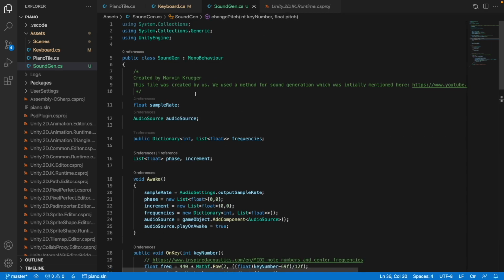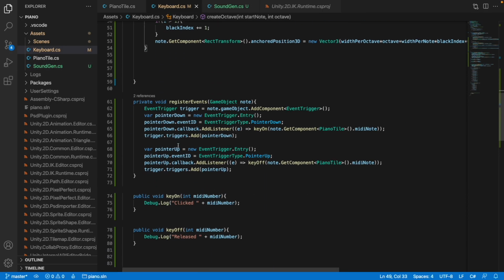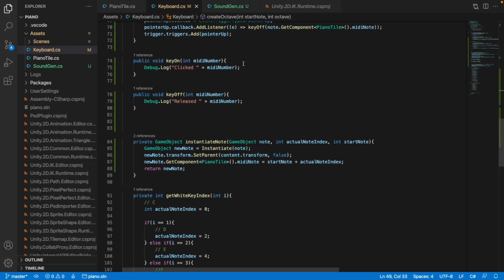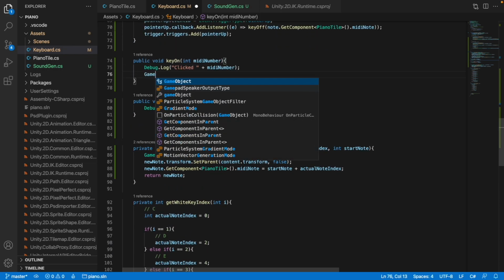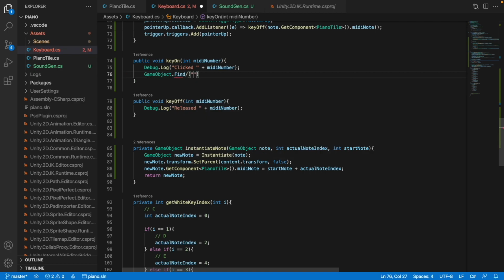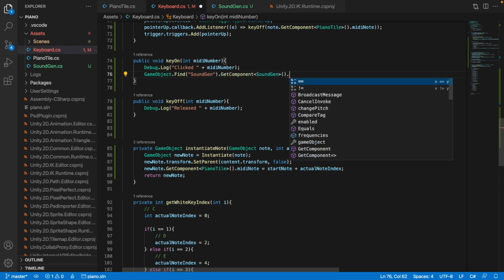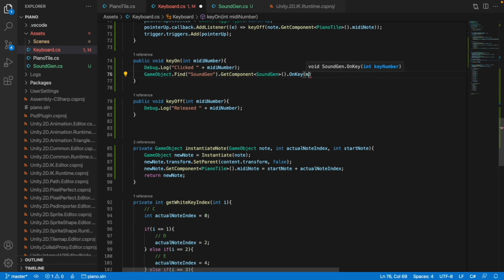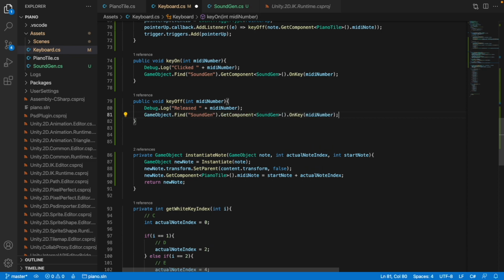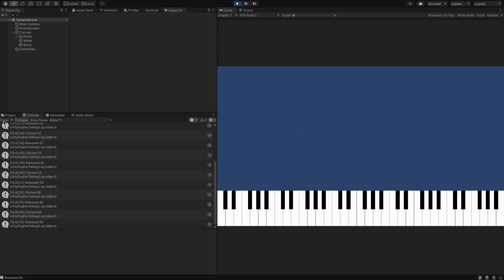And with all that, we can just save the whole thing, go to our keyboard script, and call the methods accordingly. So we are going for GameObject.find SoundGen, wanted to get the component SoundGen, and we have a method on key, which is expecting a MIDI number to generate a proper sound. We can do the same for the key off method, where we just change the method call here. And now we are ready to go.